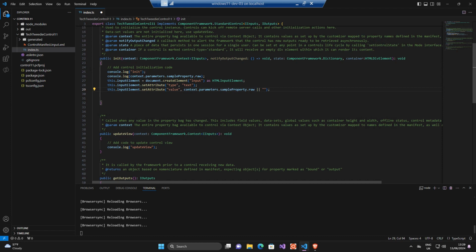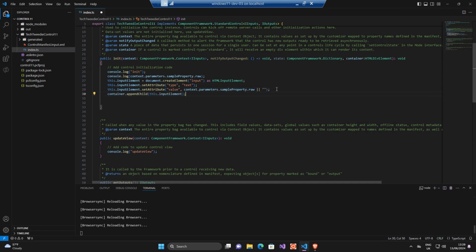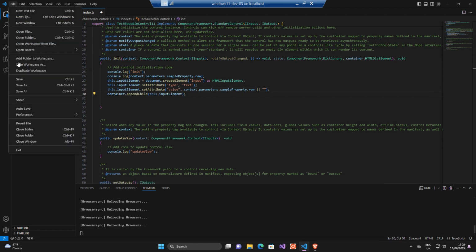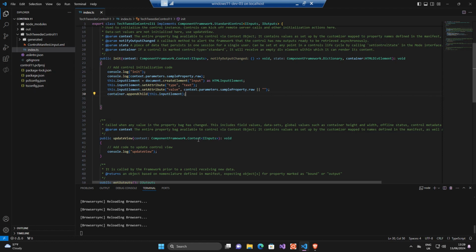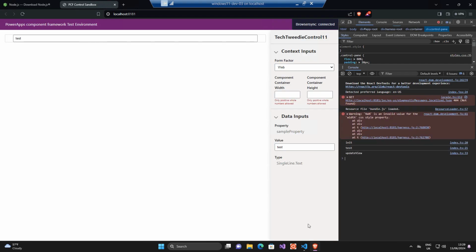And then we need to handle in case there's an empty value. So we've handled that. And finally, we need to append our element to our container. So our container is what's rendered on the page. And as you can see there, when we've saved, it's refreshed and it's coming straight through.